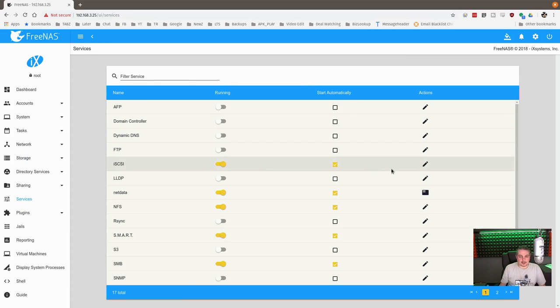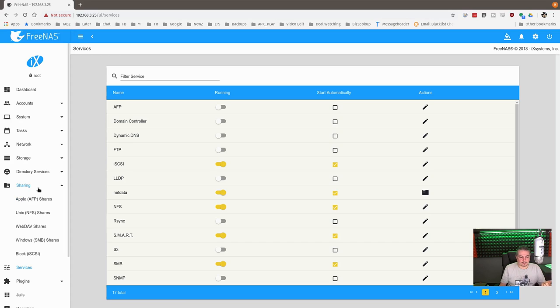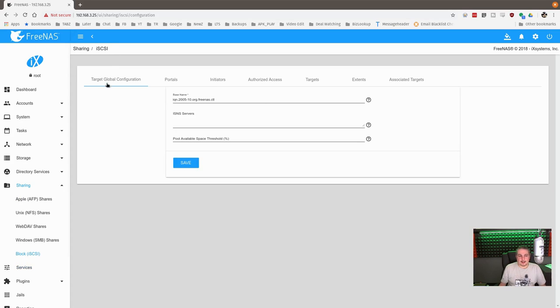So we're going over here to iSCSI. Now there's two ways to get to it, by the way. I went over here to services to make sure it was enabled, and we can click here. It's also located here under sharing. So you just go over here to block iSCSI, and we're going to go ahead and start setting this up.